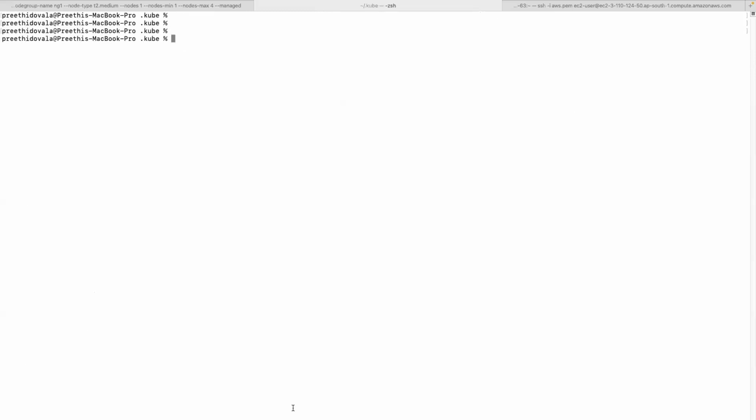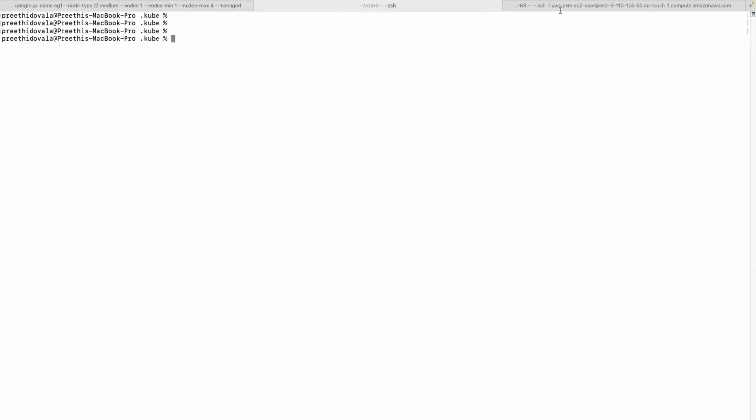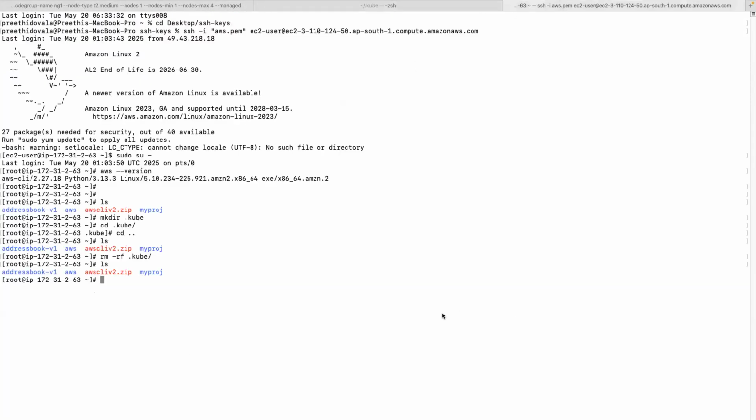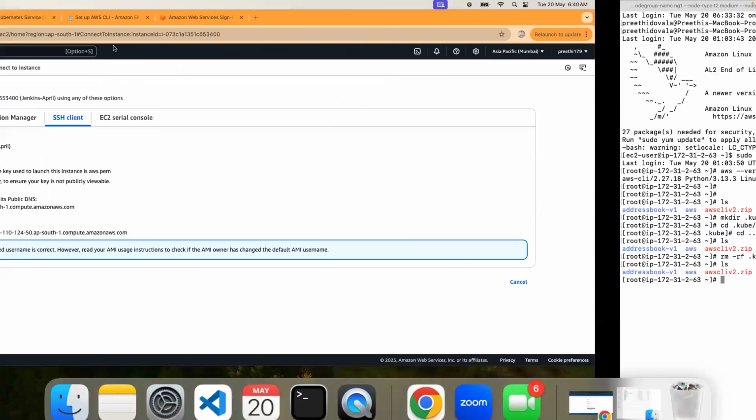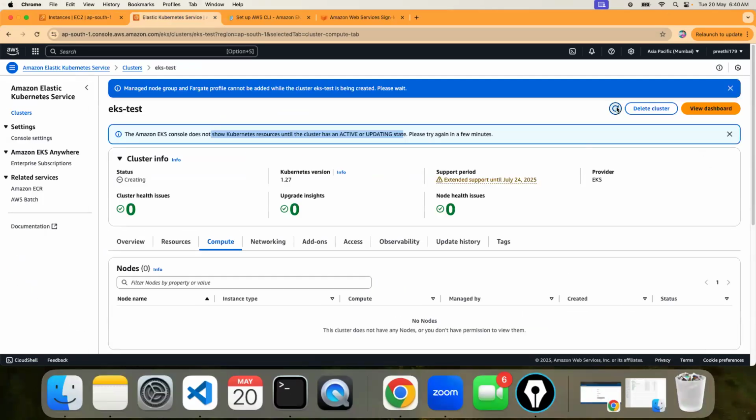You are not seeing it. But once the cluster is ready, you will see that kubeconfig file updated. Okay, once that kubeconfig file is updated, you can copy that kubeconfig file into this EC2 instance so that you can connect from here as well. That is one of the ways. Meanwhile, let's see our cluster from the UI.